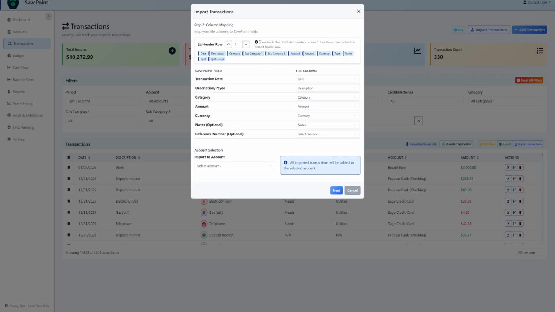So now, once you have your header row selected, you can map your columns. SavePoint analyzes your file and tries to match your column headers automatically. We have date, description, amount, and category. After mapping the fields, you can then move down to select which account you want to attribute these transactions to. This is, for example, a bank or a credit card that you added earlier in the accounts page.